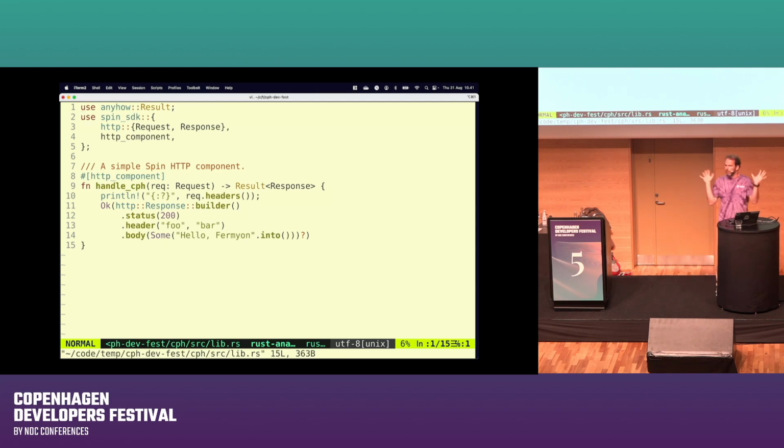How many in here know Rust, like would understand this code? Few. Okay, I'll try to walk you through this. It's fairly straightforward. The code is not that complicated. I have a bunch of use statements at the top, so things that I import. You can see we have an SDK and various functionality in there.